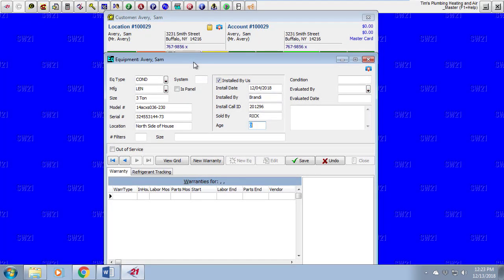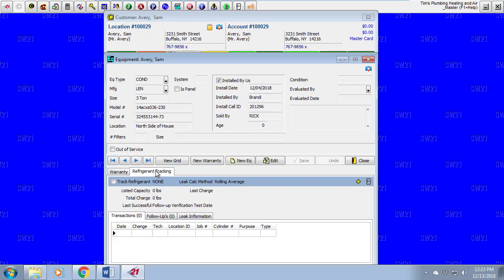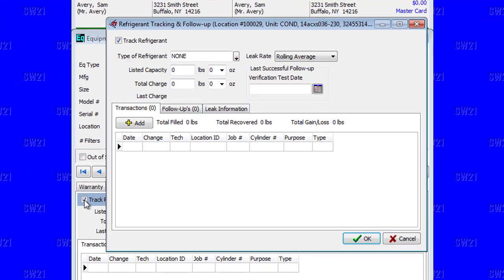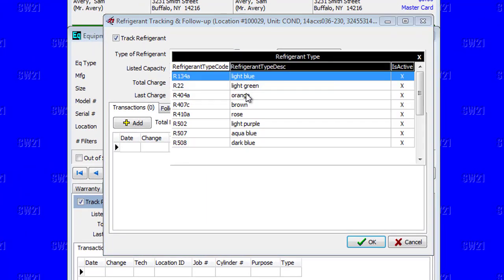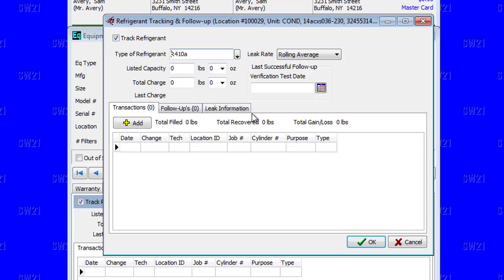So to save you from watching me do a bunch of data entry, I've already added the new piece of equipment to the customer's account. Condensing unit, Lennox brand, model number, serial number, the installation date, and so forth. I'm going to save that. And in doing so, I'm now able to access the Refrigerant Tracking tab to record the initial refrigerant information for this unit. So again, I'm going to check mark that we track refrigerant. This is an R410A system. So we're going to put that in there.